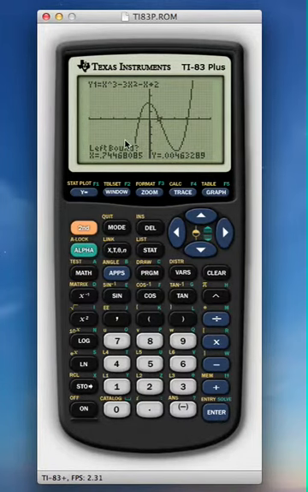I have to do the same thing I did with the roots. I have to bound it. So that means I want to move the cursor down here so I'm to the left of the minimum and hit enter. And then I'm going to move the cursor over so I am to the right, it's a little too far, to the right of the minimum. Try and stay close to it. And then move your cursor over so that it looks like it's close to the minimum, and hit enter again. And it thinks for a little bit.